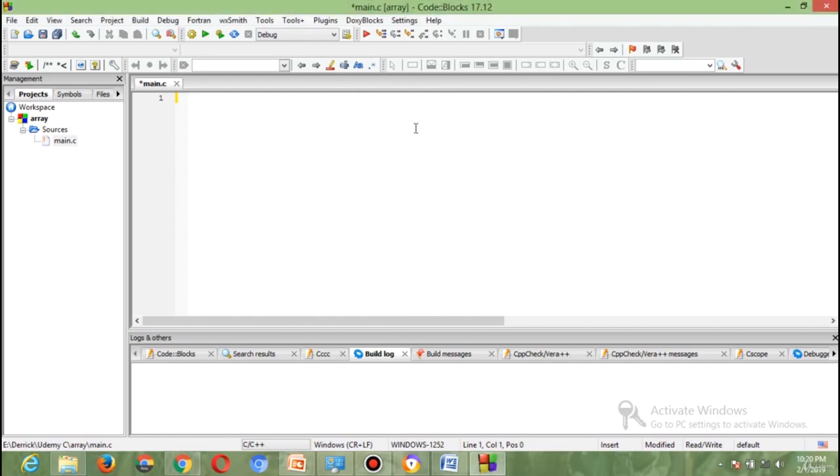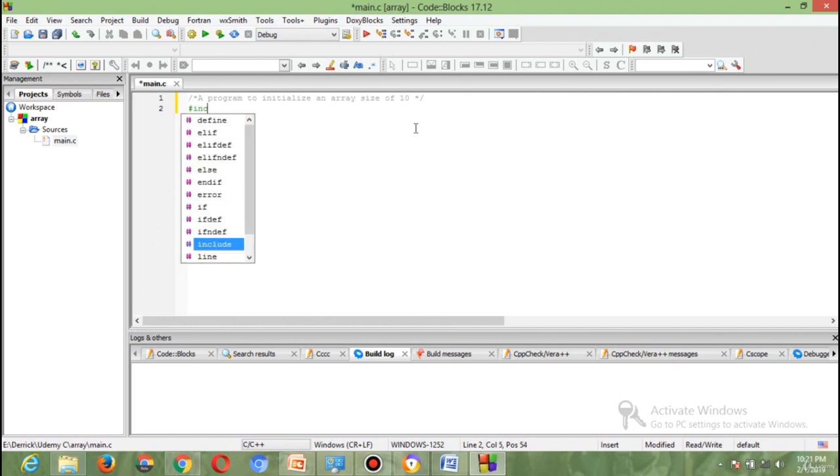Okay, so let's build a program to initialize an array size of 10. Okay, so we include stdio.